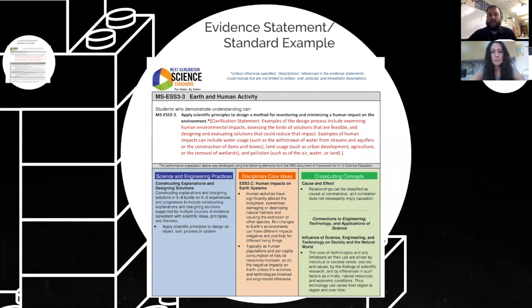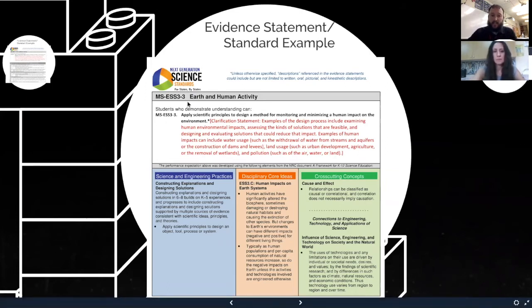So here's an example when we look at an individual standard. Here you can see we've got an Earth Science Middle School Standard, Earth and Human Activity. Just below there, it talks about what the student actually needs to do. The student needs to be able to apply a scientific principle to design a method for monitoring and minimizing human impact on the environment.